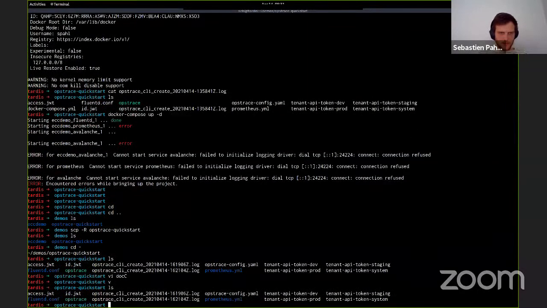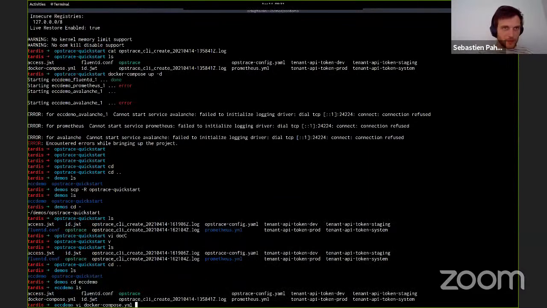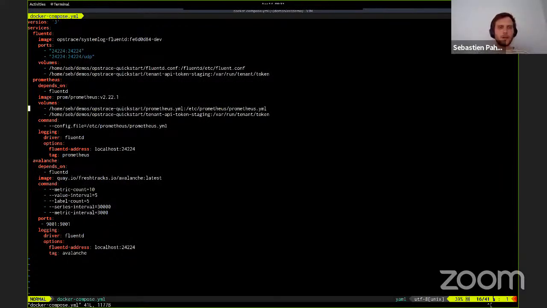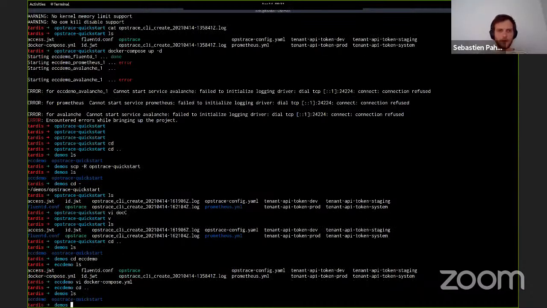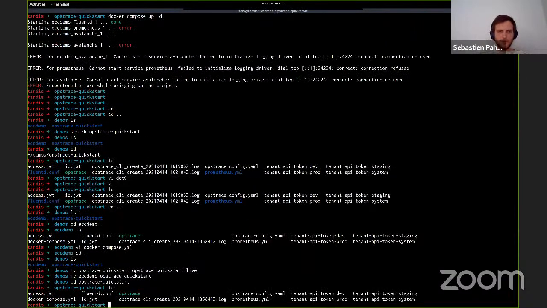Let's see. This one. What does those Fluentd address? Oh, I got it. I found the problem. This is it. So we're gonna move Opstrace Quickstart here to Opstrace Quickstart live, and then we're gonna move ECC demo to Opstrace Quickstart. And we're going to go to Opstrace Quickstart and we're going to do up.